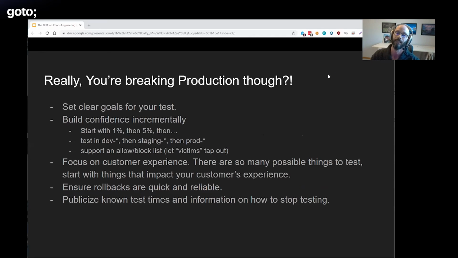So set clear goals for what you're going to do when you write your test. Build confidence by incrementally increasing the blast radius. So we might start with 1% of traffic being fault injected, increasing it to 5%, increasing it on and on after a few hours. And this gives you the ability to look at the metric that you're monitoring while the test is going on and see if you've hit your threshold, that error budget that we talked about earlier.